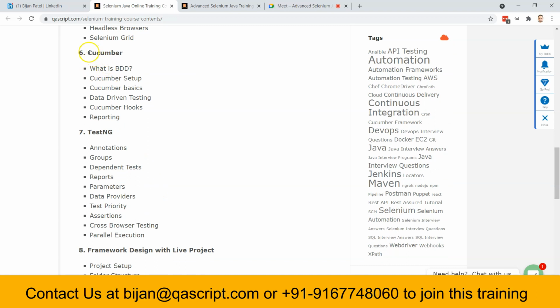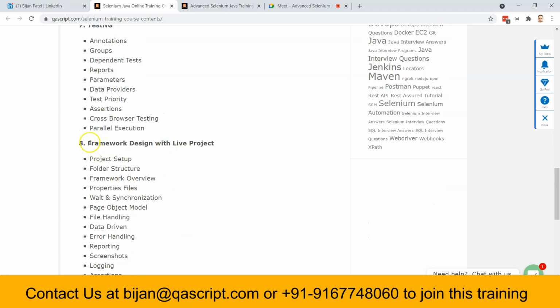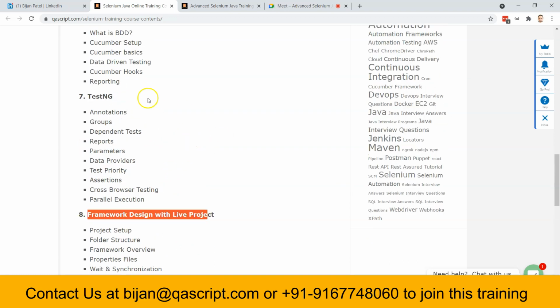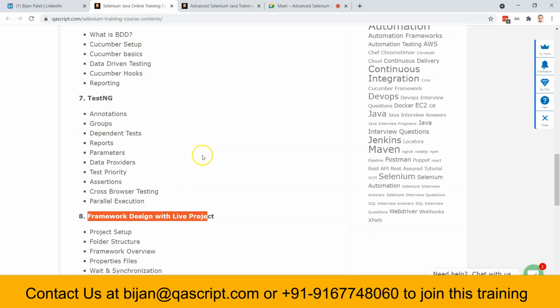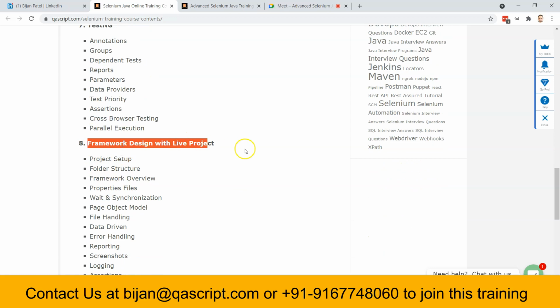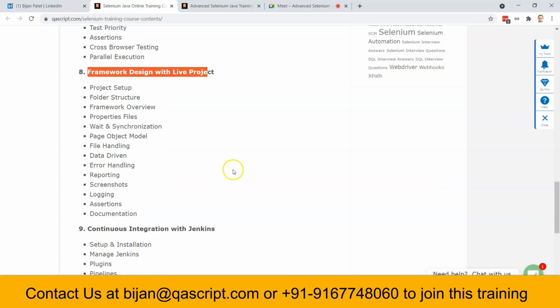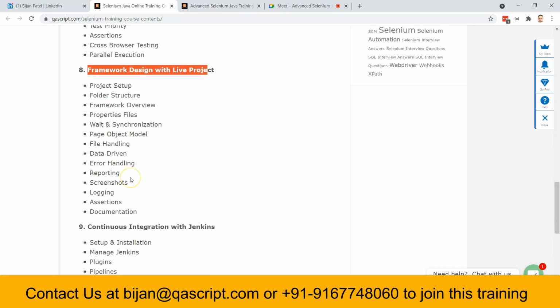Then we are going to cover two different test frameworks, Cucumber and TestNG. But while I'm developing the framework, I'm going to use Cucumber because I want to show you the integration of Selenium with Cucumber while we design a framework with a live project. As I said, all the different topics which could be present in a framework, all the different advanced concepts which you can use in a framework, we are going to cover all of them.